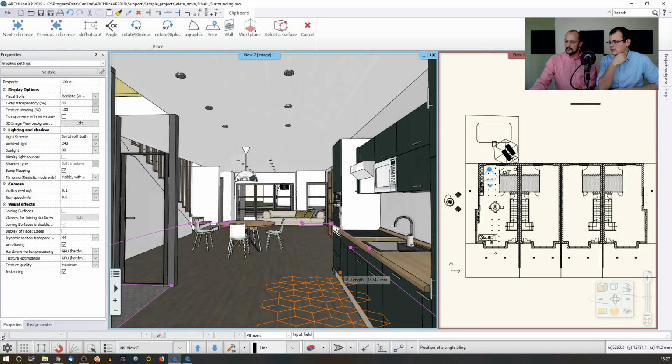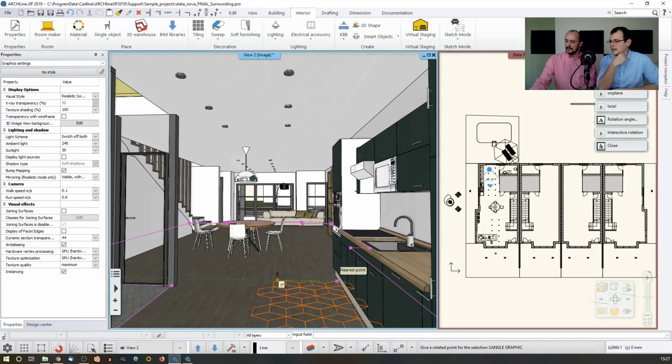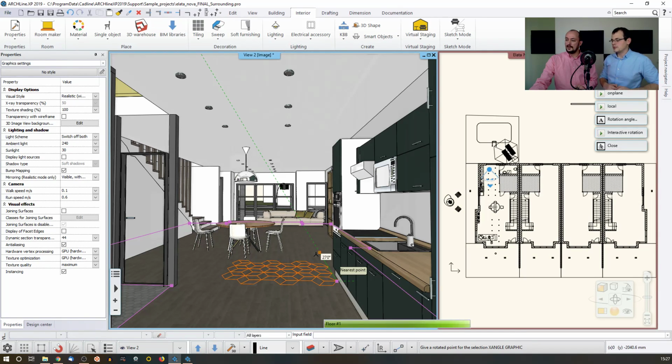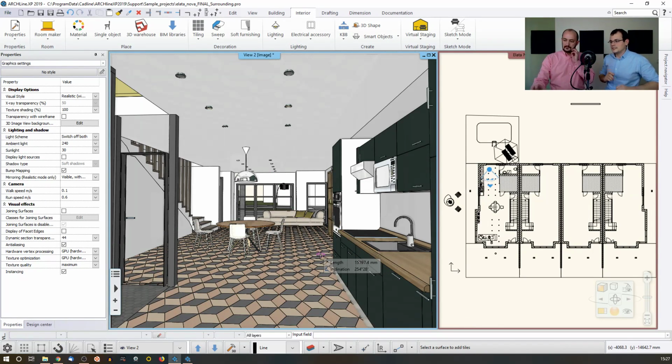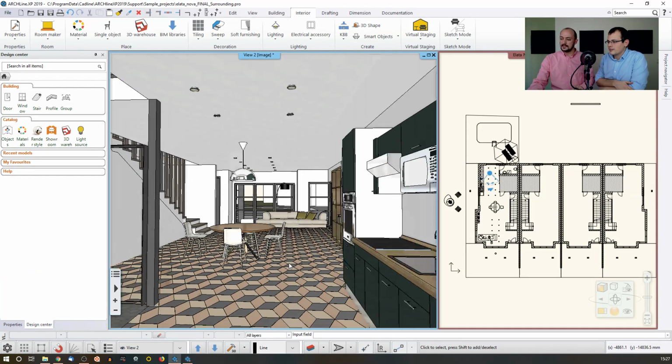and then I can set the origin. Yes. Let's just align it with this point, and the rotation degree or angle. So let's just set up. It just takes a moment to calculate it. Well, it depends on how many tiles the software has to figure out how they are cut and everything else, and that's how it looks.